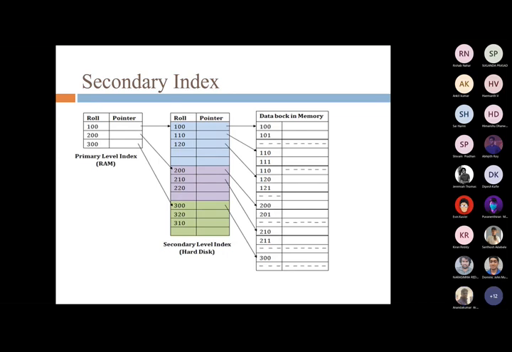So the first level is going to be, for example, maybe 100. It's a sparse index, 100, 200, 300. So the information about the records 100, 200, and 300 are available in the primary memory, right? So it also contains the pointer to the particular location of the record, right? So the primary index is created first, followed by the secondary index.